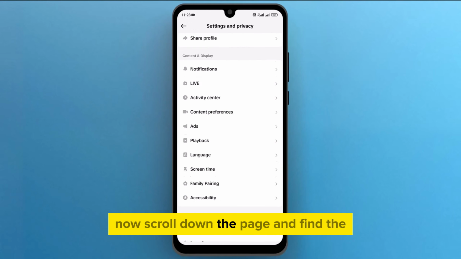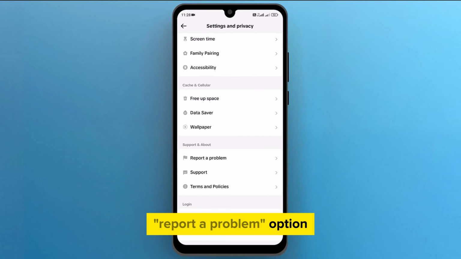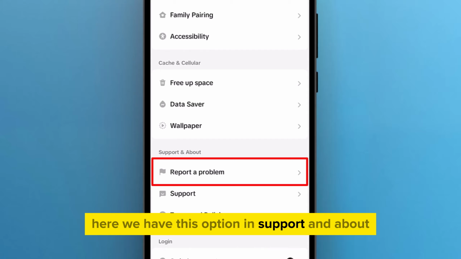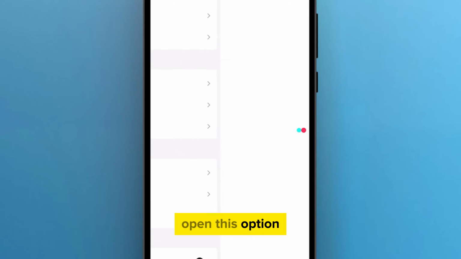Now scroll down the page and find the Report a Problem option. Here we have this option in Support and About. Open this option.